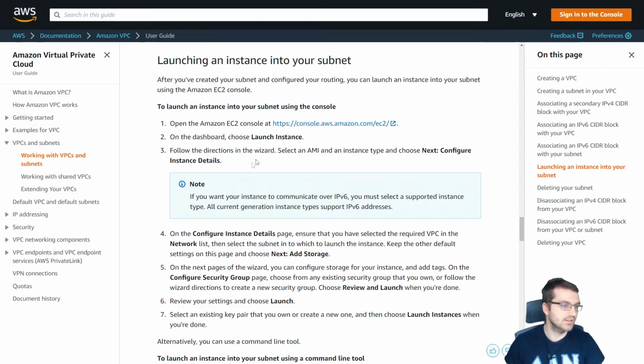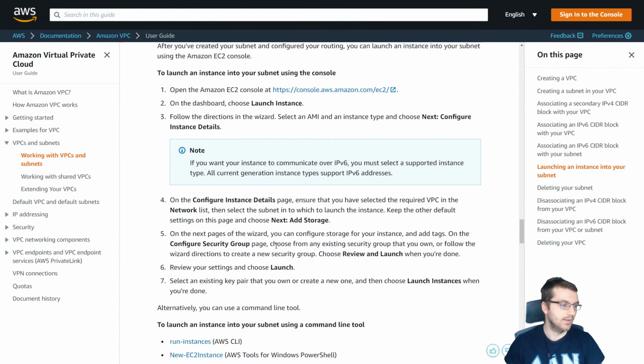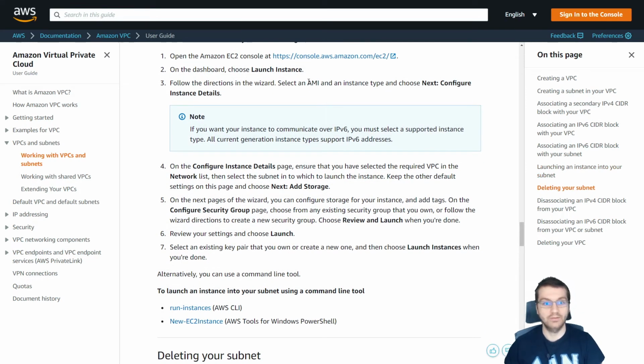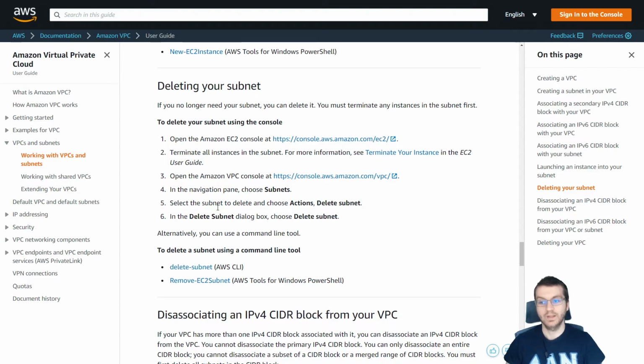You can choose launch instance, configure instance details, and then you can choose the VPC that you just made, whichever one that you just named, and you'll see it when you launch your EC2 or your AMI, whatever you want to launch. And then you click launch, and then you can also configure your security groups and your access control list to specify what gets access to your VPC. Now, if you want to delete your subnet, you can do that as well. So you can just go to the console here and then open the VPC console. You can go to the subnet pane and then you just delete subnet. So let me try that out.